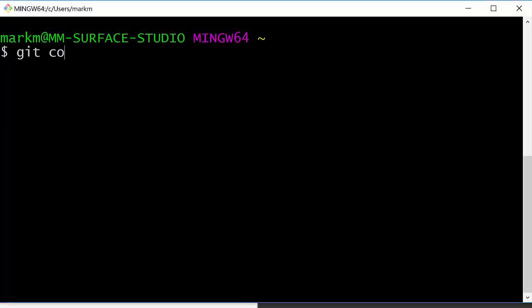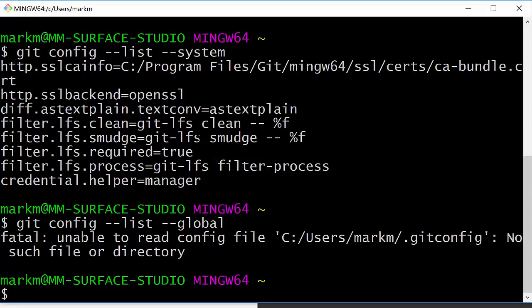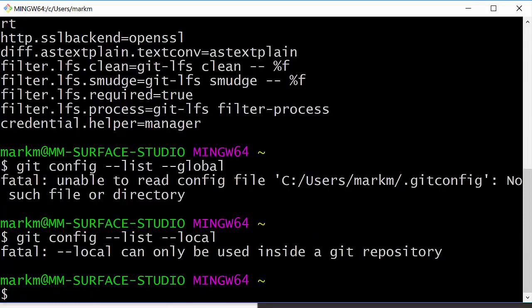So if we say git config --list for the system settings, here are a list of system settings. Don't worry if you don't understand them, that's fine. If we do the same thing for the global settings, these are again really user level settings. We'll see that it's unable to read the config file. We'll figure that out in a second. So in a fresh install, you probably won't have a config file and you'll see the same error message. And lastly, if we try and look at the local config file, again, it'll give us an error message because we're not actually in a Git repository right now.